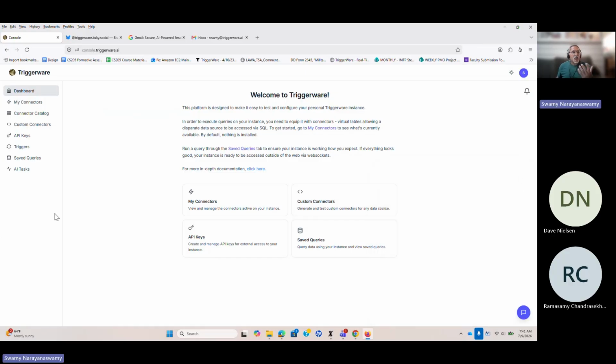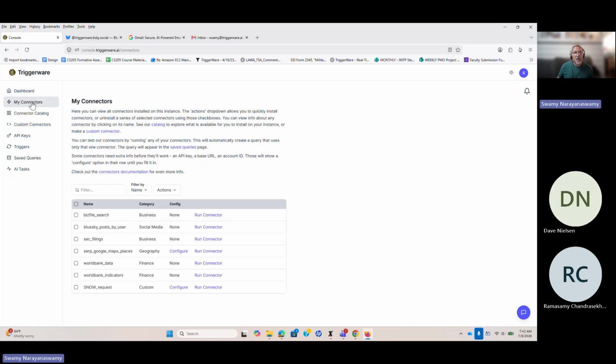What I want to do now is to just walk you through the basic overview. You've seen the chatbot, my connectors. As we mentioned, TriggerWare ultimately comes down to everyone's personalized connectors. Your connectors are the connectors that you alone have. No one else has these connectors. And when you click on it, you'll see a table here that describes the name of the connector, what category it is in, whether it's been fully configured. And you can actually run the connector as a query and see what kind of data it gives you and all that kind of stuff.